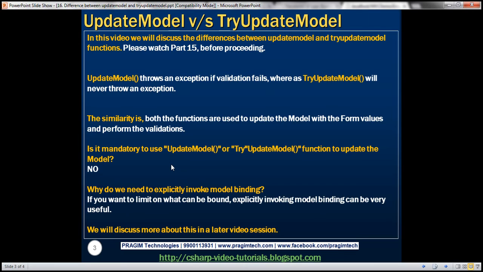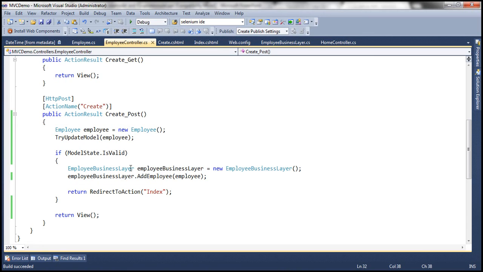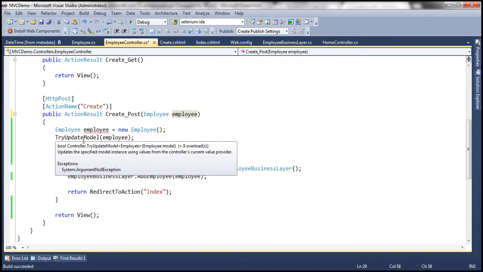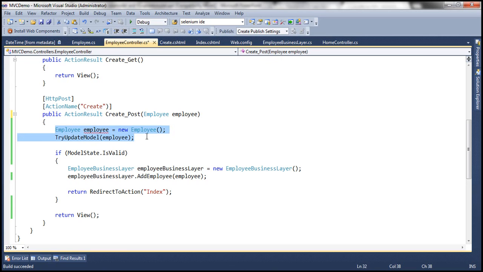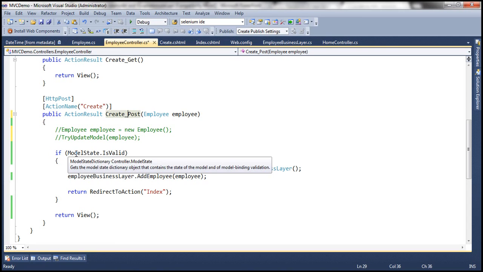Now, is it mandatory to use the update model or try update model function to update the model? No, the answer is obviously no, because in the previous sessions we have seen how to achieve the same behavior. I can simply pass an employee object here. Instead of creating my employee object and then using the try update model or update model functions, I can simply pass the employee object as a parameter to this controller action method. And look at this, I'm checking model state.isValid. So this object is going to receive the posted form data, and if there are any validation errors, the isValid property of model state will return false, and then the user stays on the same page and gets to see the validation failures.